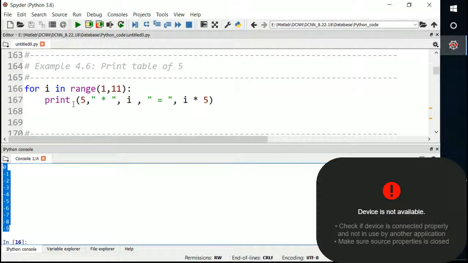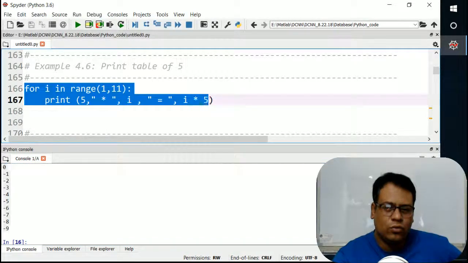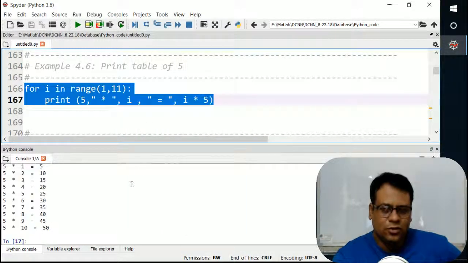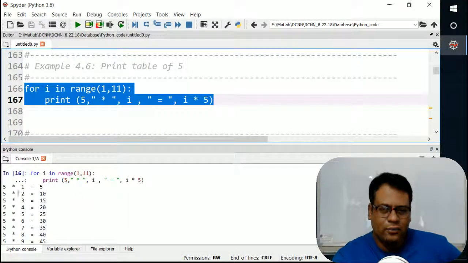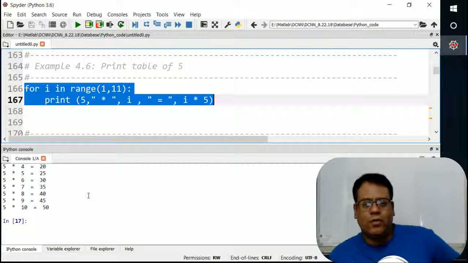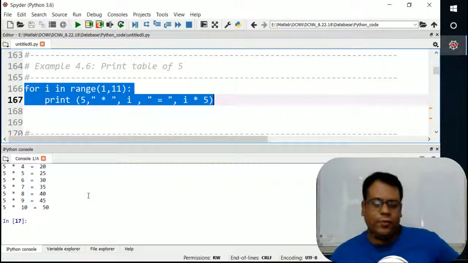So let's take a look at how to represent 5's table. You can see right here 5 into 1 is equal to 5, 5 into 2 is equal to 10. In this way it shows the output up to 5 into 10 equal to 50.